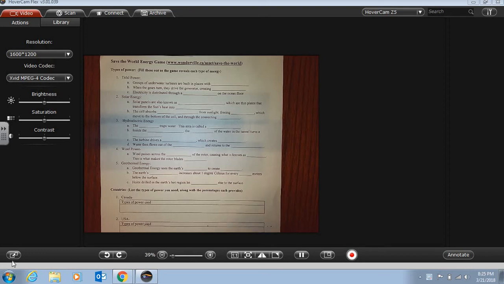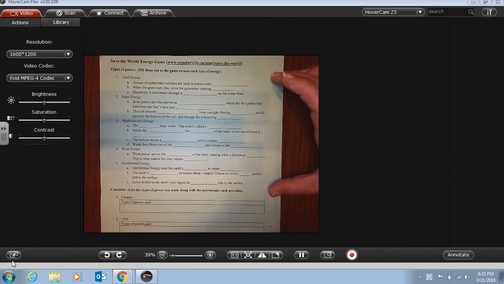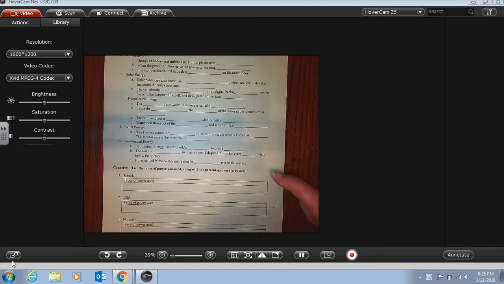Alright, these are directions for the Save the World Energy simulation. You can see the website here on the top, and then kind of broken down into two sections, these being the types of power and the questions that you need to answer while watching the video. And then on the bottom here, going onto the back side, you have it broken up by country, and you're going to be telling me what types of power are used.